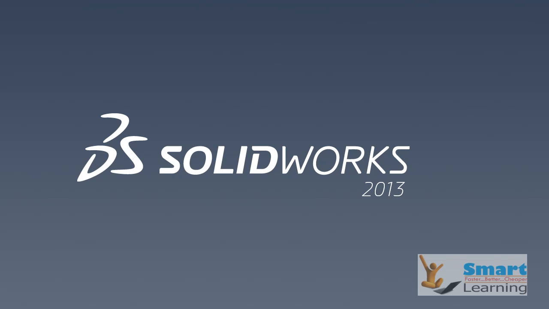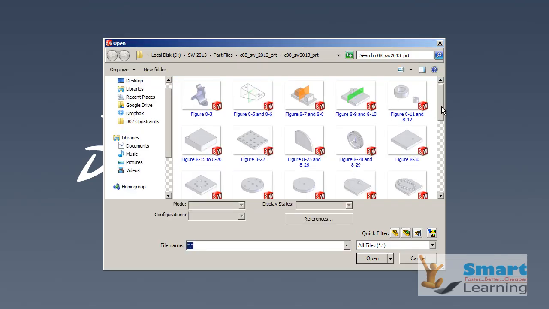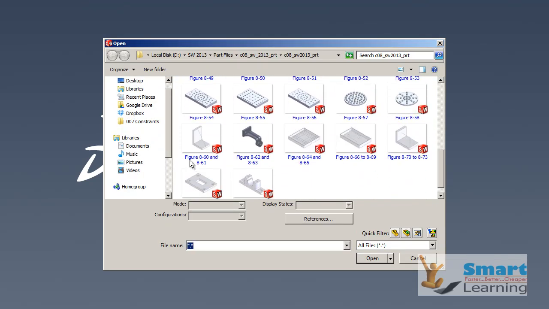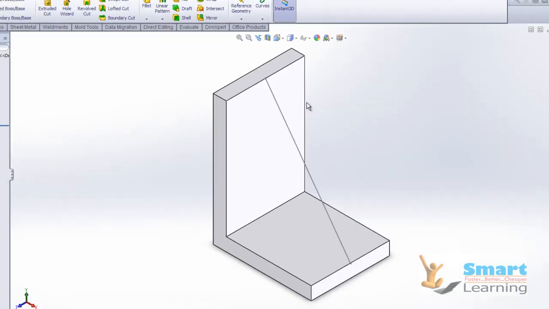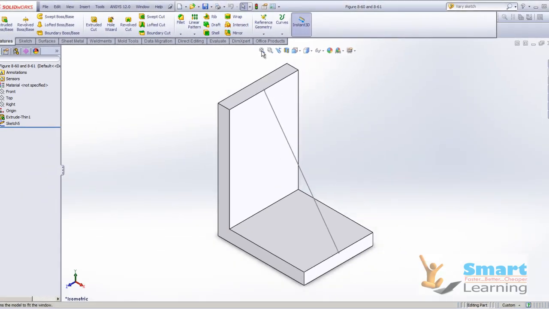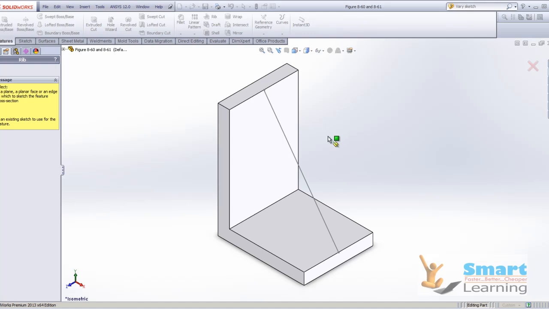For understanding this, I will be taking one example from our exercise folder, which you can open while practicing. So this is the case, and you can get the rib option here, and you can see here: select a plane or a planar face or an edge on which to sketch the feature cross section, or an existing sketch to use for the feature.